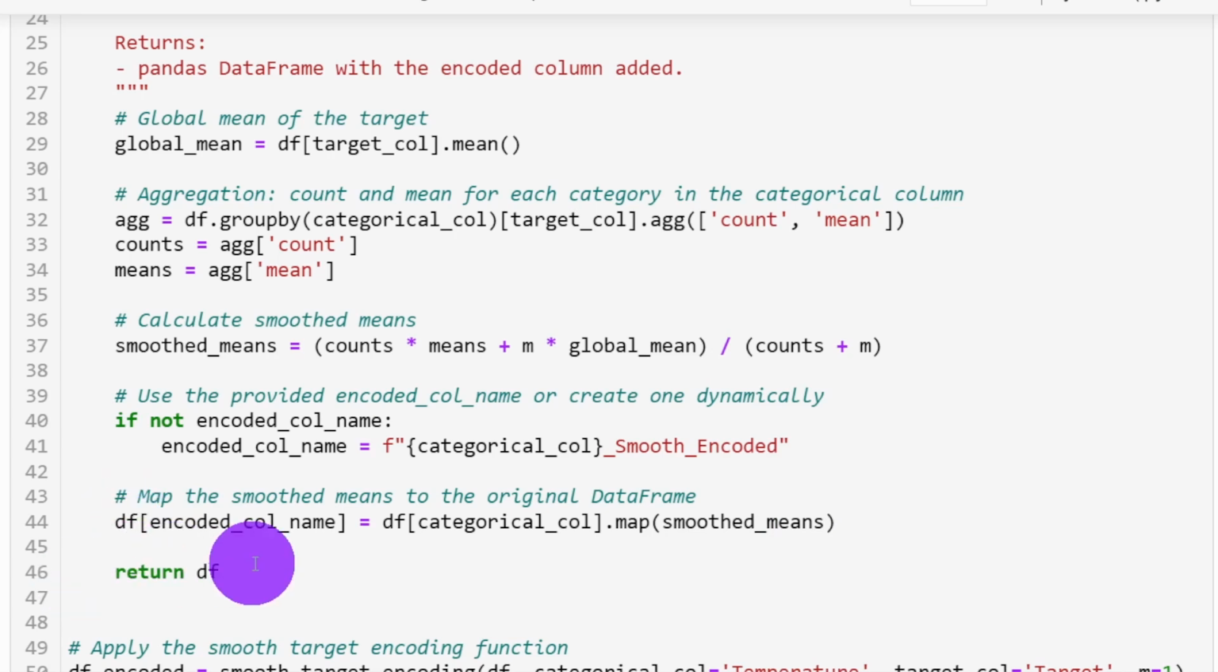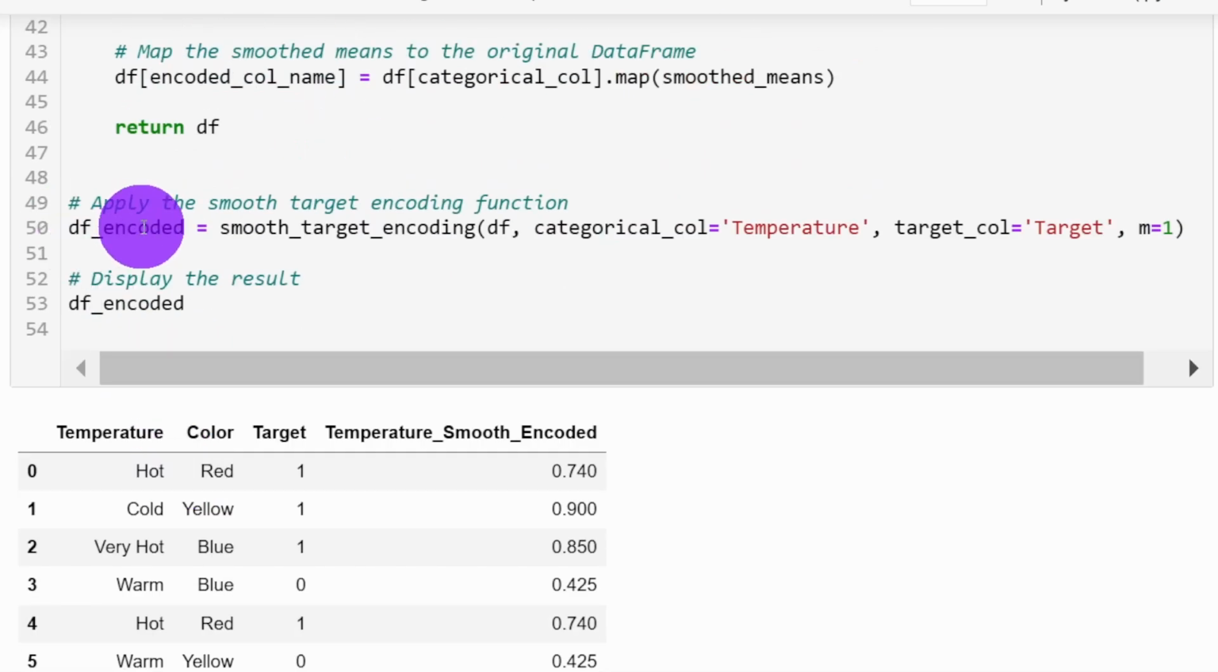Now let's apply the function to our dataset. When we print the updated data frame, we'll see a new column called temp smooth encoded, which contains the smooth target encoded values.